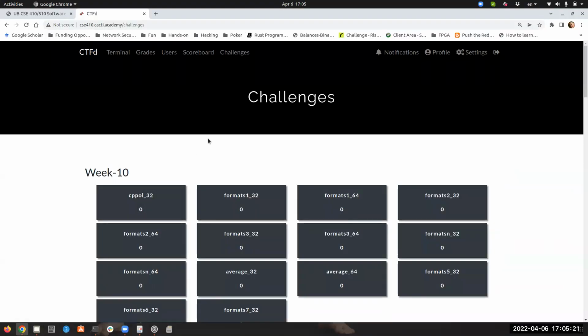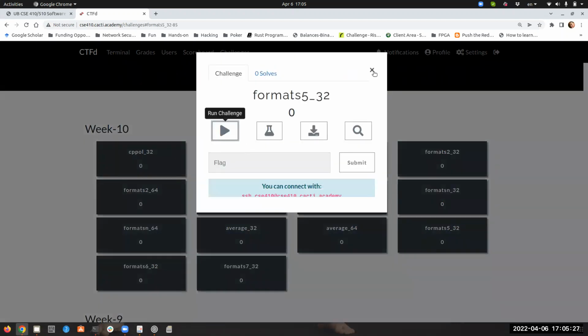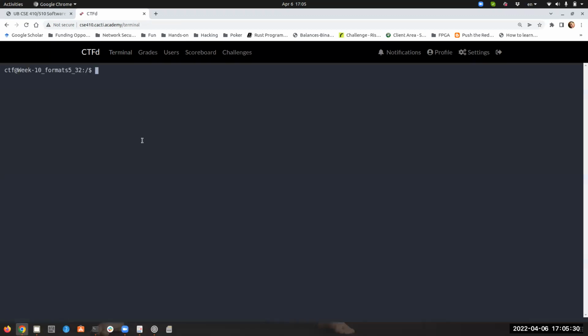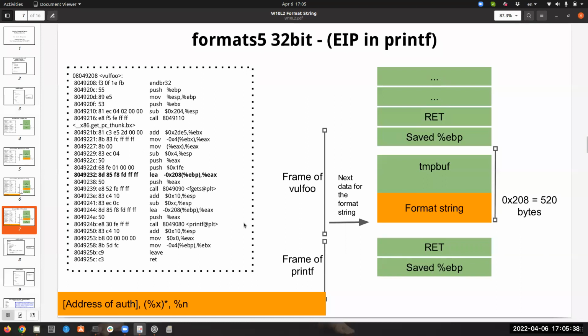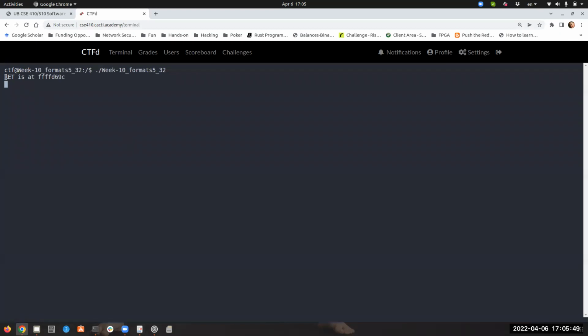Okay, so let's see how we do this one. We're going to work on level 5. If we run this program, actually I changed the program a little bit. This program is a little bit different from what I'm showing here. At the beginning, I'm also printing out where the return address is, but for now we're not going to use this. Later, we're going to use it. So you can ignore the return address for now. We can just input something, and it will print out whatever we input.